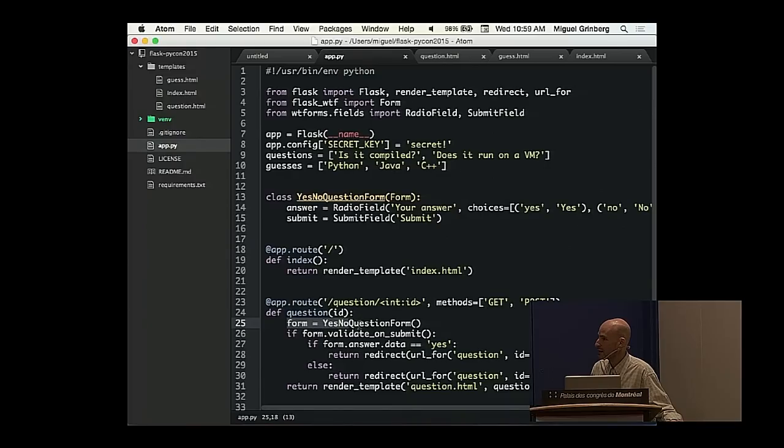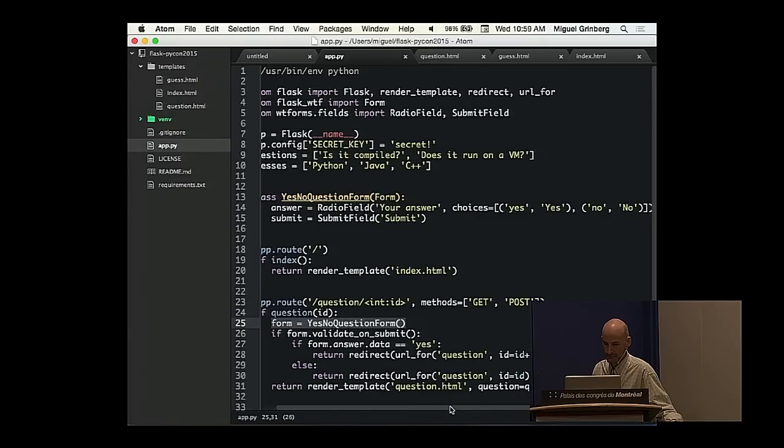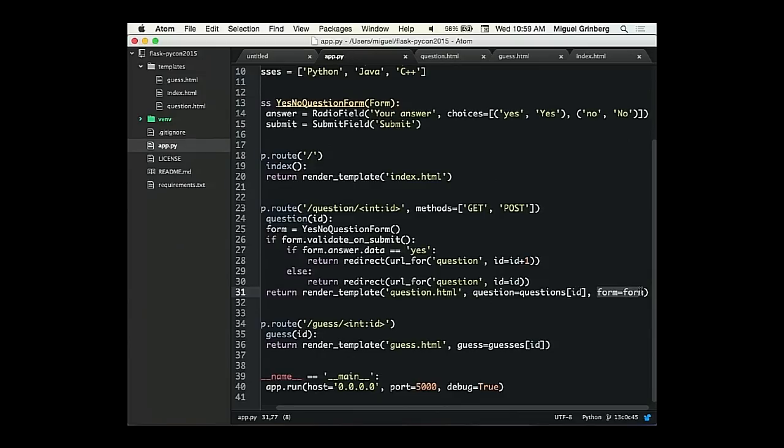So I create the instance. Let's skip all this in the middle, and let's see how we render the form first. So in the render template, I was passing the question, the text of the question that was displayed in the form. Now I'm going to pass the form object as well.